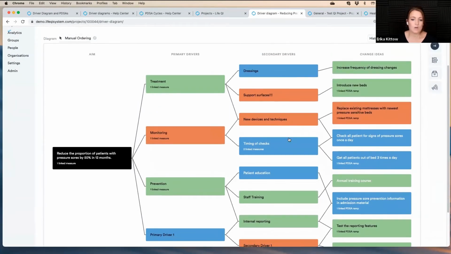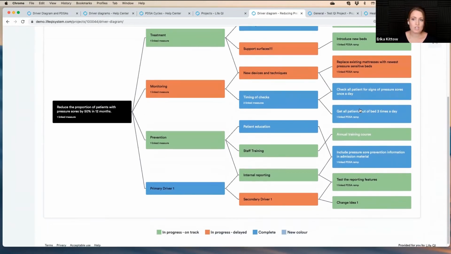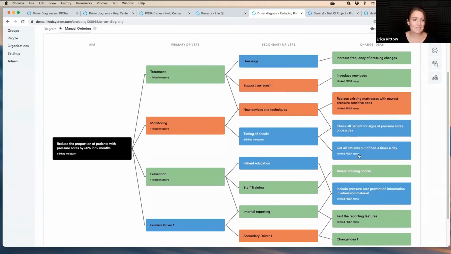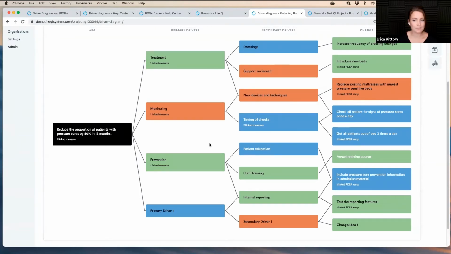What we can also see on a few of these drivers here is linked measures. These are measures that are happening aligned to that specific secondary driver. And we can also see on the change ideas section here any linked PDSA ramps. What that means is for the introduction of new beds, we have a PDSA ramp that is happening that is directly aligned to that change idea. So it really allows you to have that high level overview of everything that's happening, all of the activity that's happening in line with your overview driver diagram of your QI project.